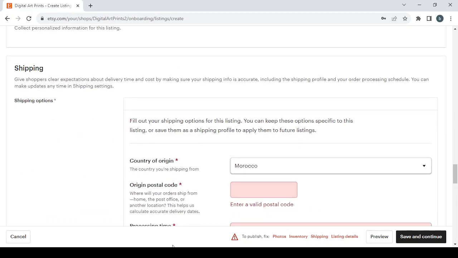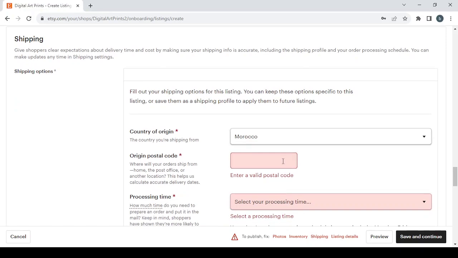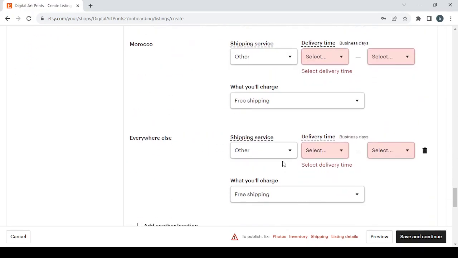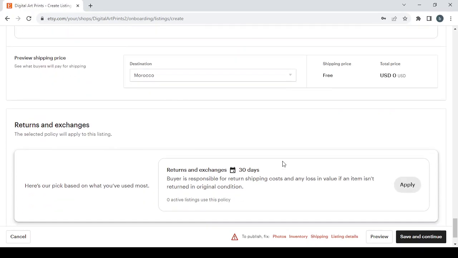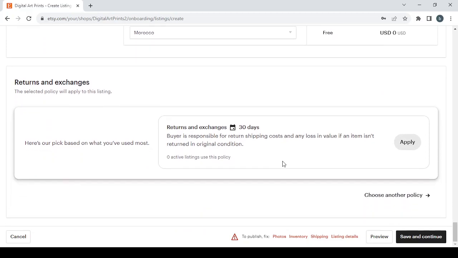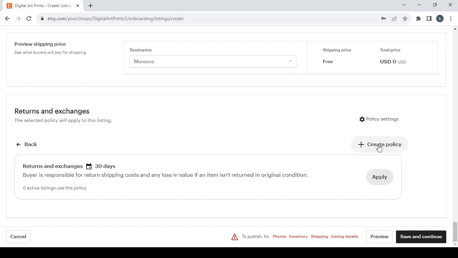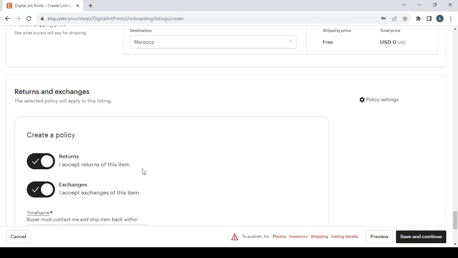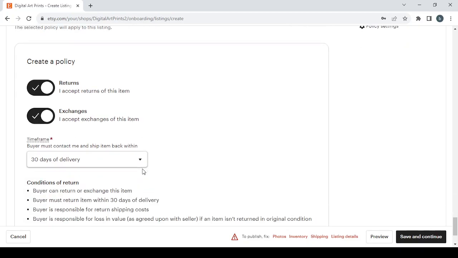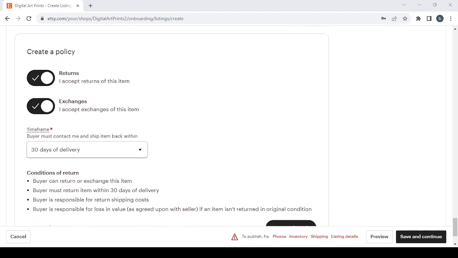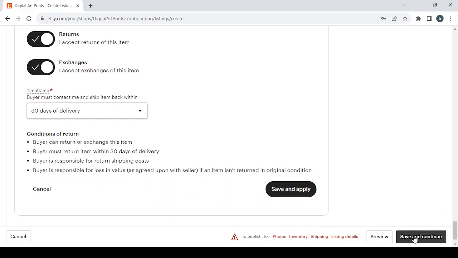Then we have the shipping settings. So in the shipping settings, make sure to fill all of these red fields, as I said in the beginning. Then last but not least, you have the returns and exchanges policy. So click on apply to apply this policy, or if you want to create your own, just click on create policy and you can accept or refuse whatever you would like. Then after you're done with all of that, click on save and continue to proceed to the next step.